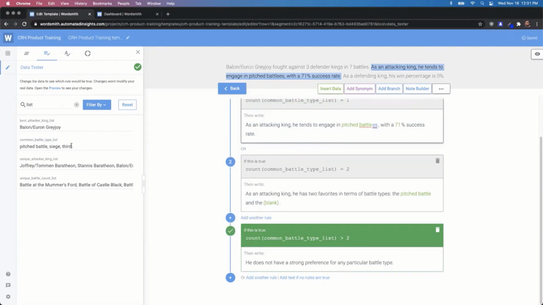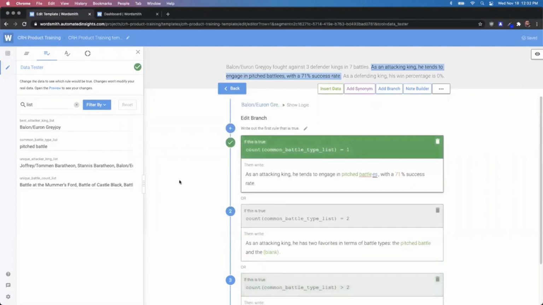You're not really changing it, you're just manipulating it here in this test environment so that you can see your branches resolve the way you expect. And then you can just reset, and it goes back to what's in the actual underlying data. So those are the 2 main tools that you're going to want to use, the outline and the data tester.